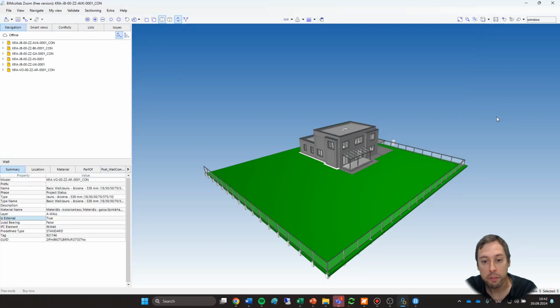So these are the main functions of the BIMcollab Zoom free version. So as you can see, there are many useful tools, especially for homeowners, developers, also contractors and designers, to view, communicate, and improve the buildings in many different ways.